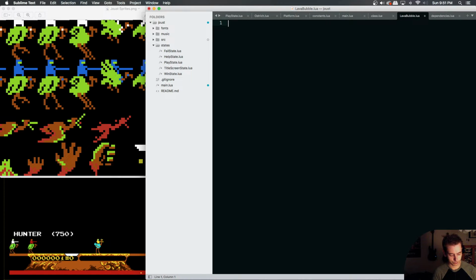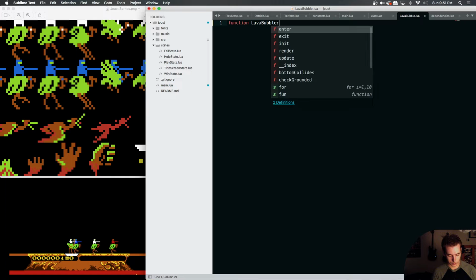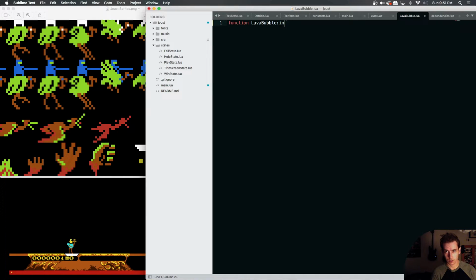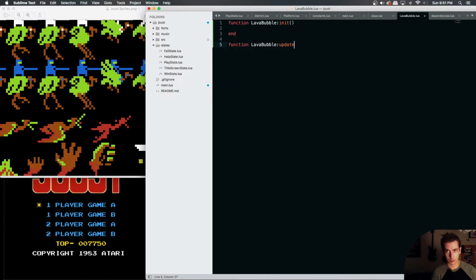So you need three functions in a class. It's going to be an init function, so LavaBubble colon init. We need an update function that gets passed in delta time. And lastly, we need a render function which draws things to the screen.